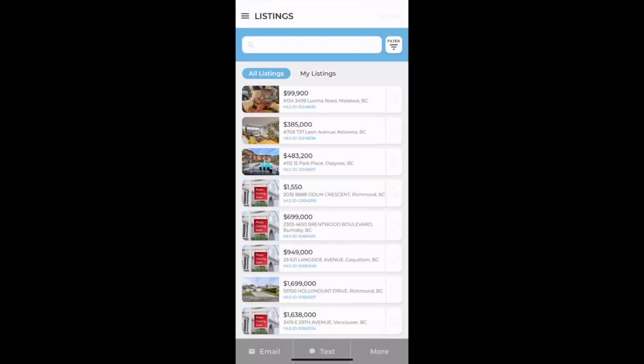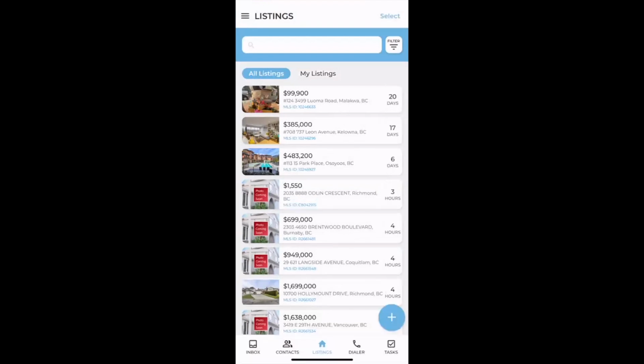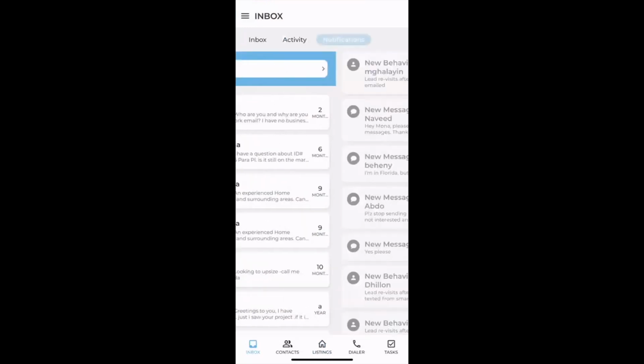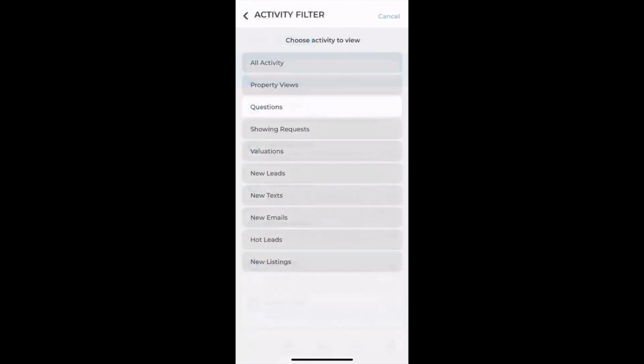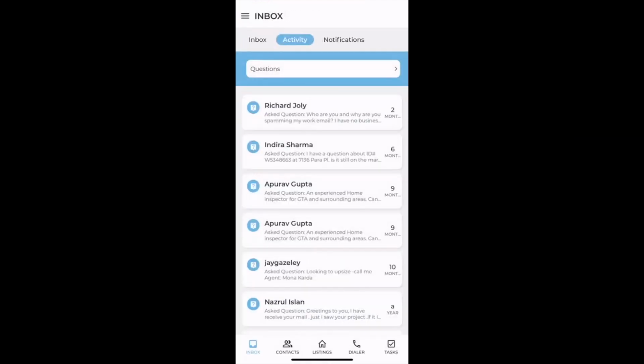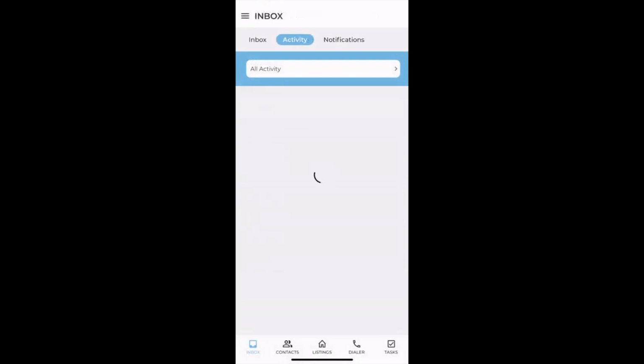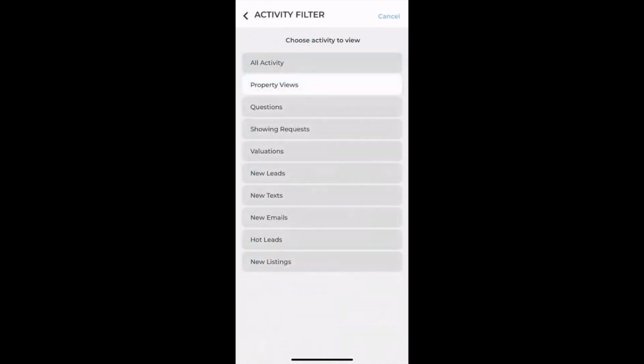So guys, I'm just going to see if there's anything else that we can show you here. Notifications. Yeah, I don't want to get into all of that. Okay, so here we go. We have here under inbox, if I click on activity, from the activity you can basically choose whatever you would like. So if you wanted to click on all activity, property views, questions, showing requests, valuations, new leads, new texts, new emails, hot leads, new listings, you can do that.